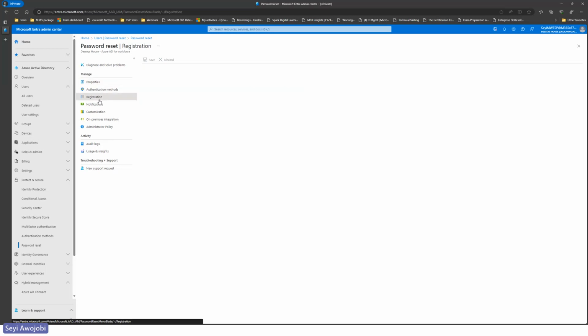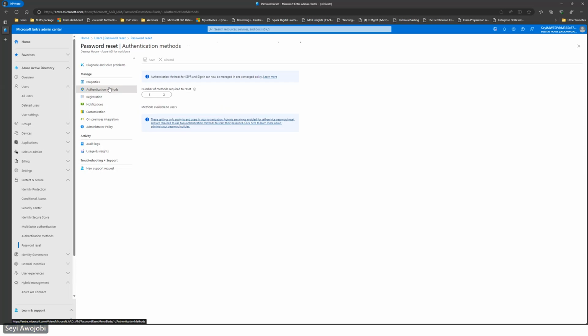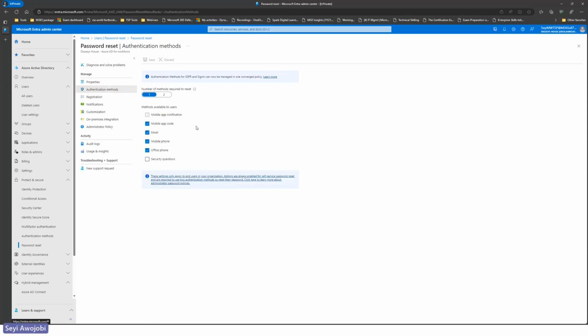You then have the ability to determine registration methods. Do you want people to reconfirm the authentication information after a certain number of days? But importantly, you can define what the authentication method will be when they're trying to reset their password. Do you want them to get an email prompt or a text message? Or do you want them to use the Authenticator app? Do you want them to have just one authentication method, or do you want one or more, or two or more? You can define all of those things here.